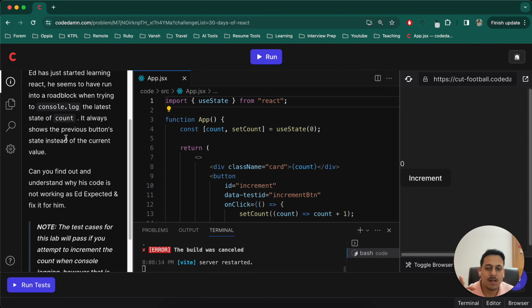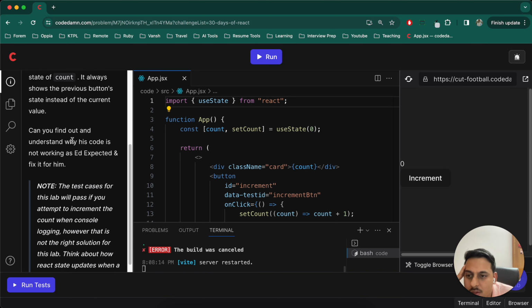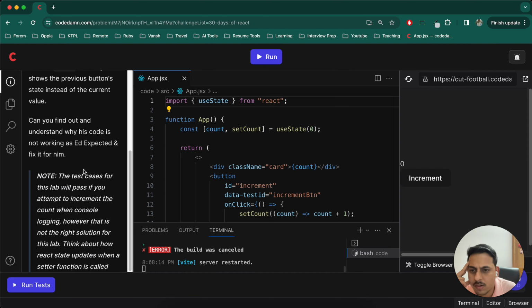This is the same problem that we ran into in the last video. I did not solve it there because it was not required. And I think in early videos we have solved this, and I know this concept. I just want to read the question first. Can you understand why this code is not doing this? The test case of this lab will pass if you increment the count when console logging. However, okay, they have mentioned don't cheat basically.